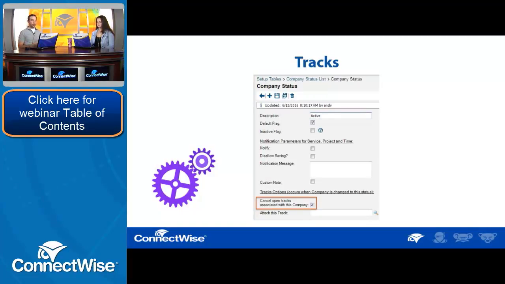So you do go back in, you change the status to an active company, and that's going to cancel any open track with that company. You can reapply tracks if you need to. If you cancel something that you need, you can go back in and re-add that track. But for the most part, if it's on credit hold, there shouldn't be anything active going on. And yeah. Exactly. Very good.